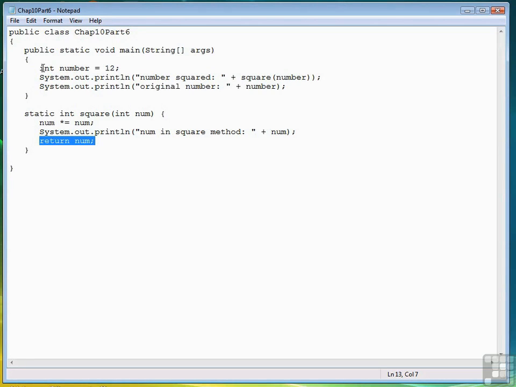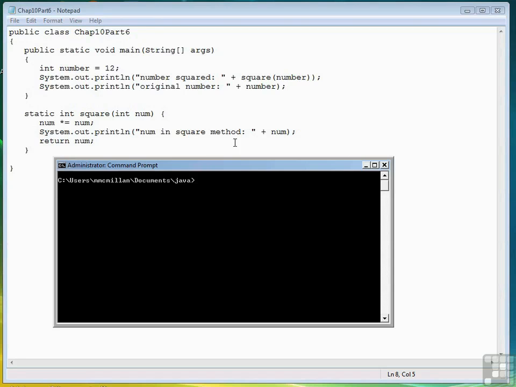Up in main, I have a variable number that I've set to 12. Then I square it and write out that value so that we can see what number is when it's squared. And then I display its original value, or the value that number has after the method's been called. So with that in mind, let's take a look at the program itself. Let's run it. So we're going to compile javac cap 10 part 6.java, and then we'll run it.